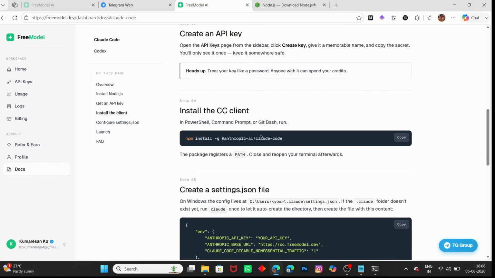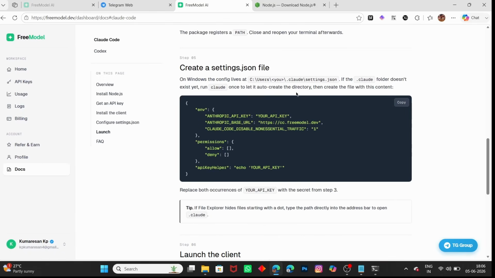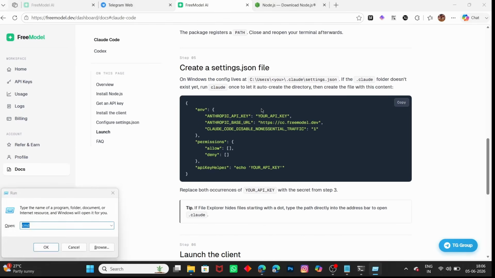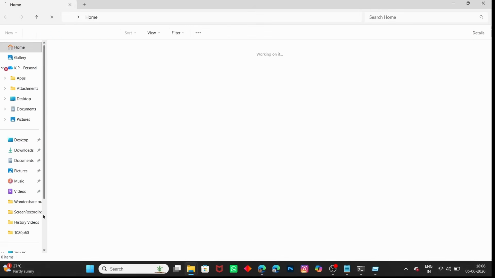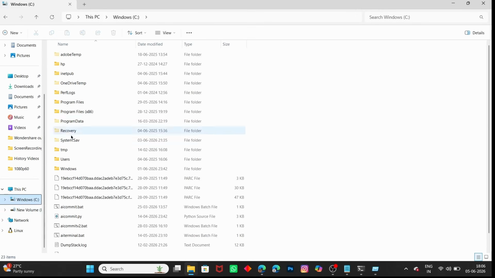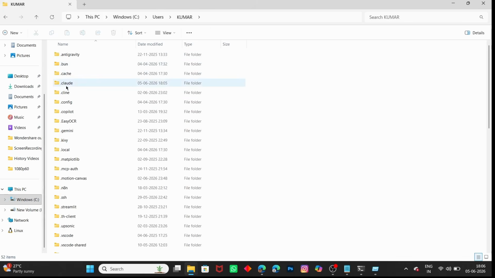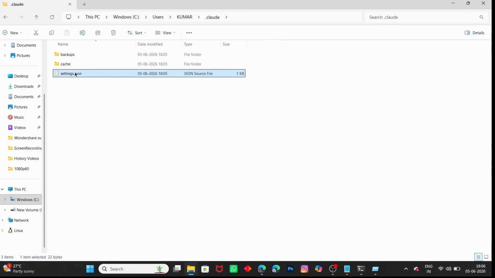For step 5, what we need to do is modify the settings.json file, which will be present in the following location, the location they have mentioned there. So just open up your file explorer and go to the C drive. Inside the C drive, go to the Users folder. This is my user, and here you can see the .claude folder. Inside this we have the settings.json file.